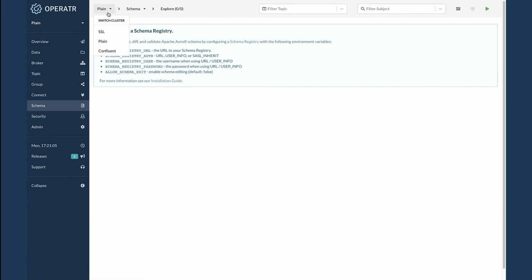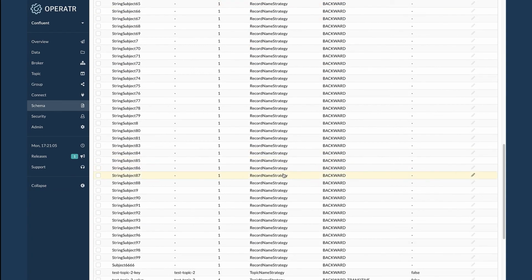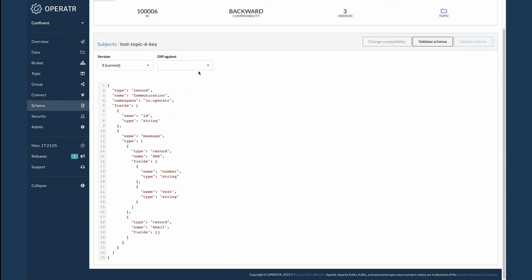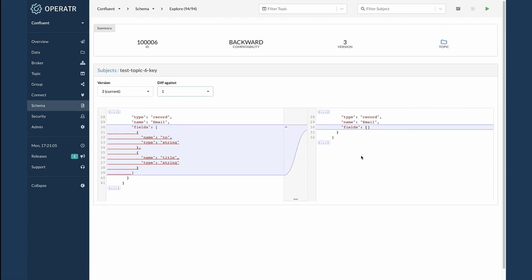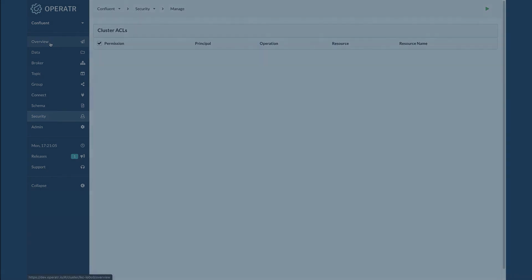Where I have a Schema Registry configured, as I do with this third cluster in this set, I can see all of the schema subjects. I can choose to delete schema subjects. I can edit subjects and create new versions of them. I can even diff subject versions to see what has changed. Finally, where I have ACLs configured within a cluster, I can view all of the ACLs.